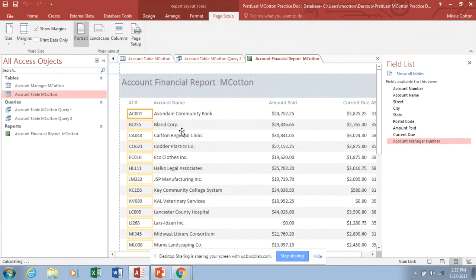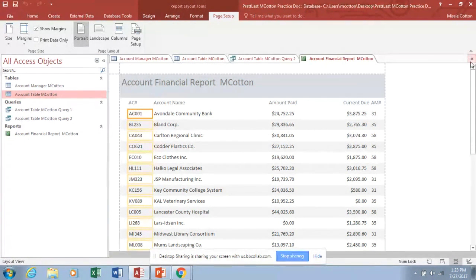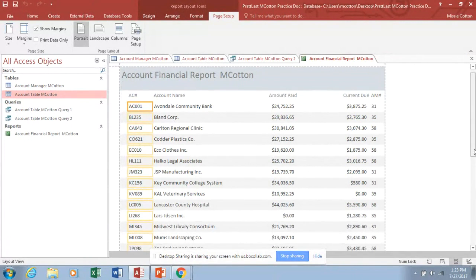And that is important. Write that down. Layout View allows you to make some adjustments to your report. So Layout View is where you need to be if you want to change anything. I'm going to close out of this.